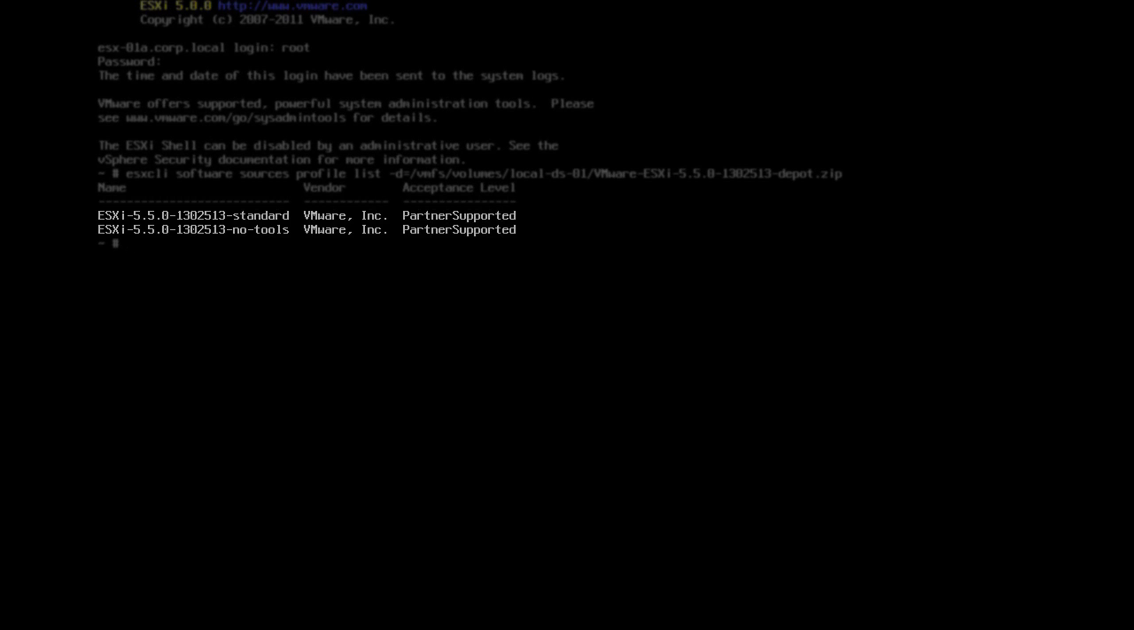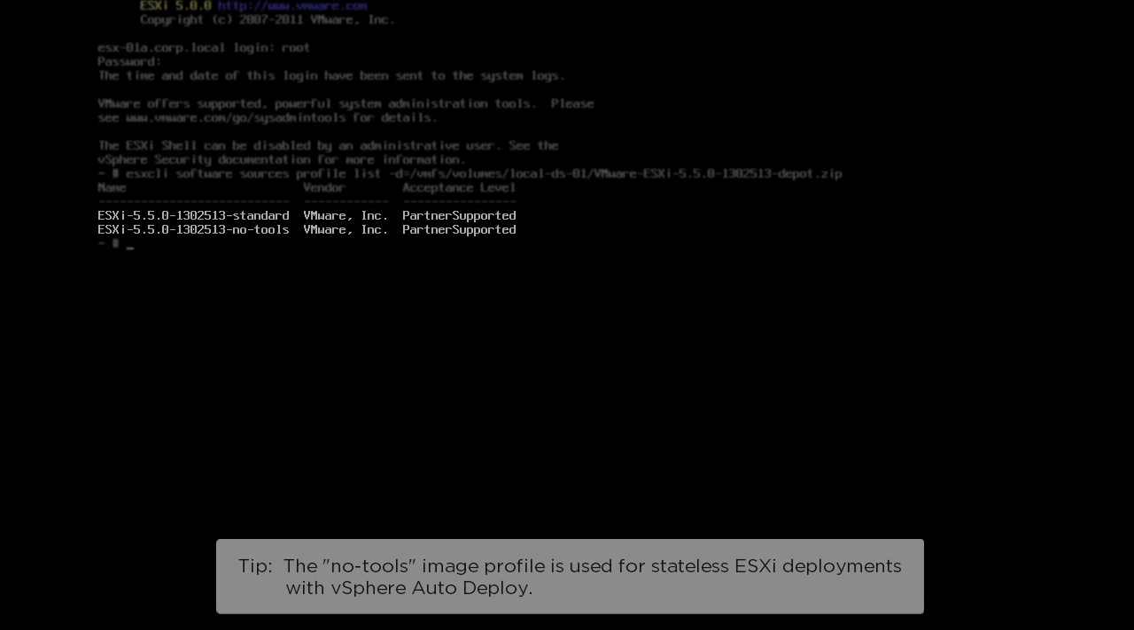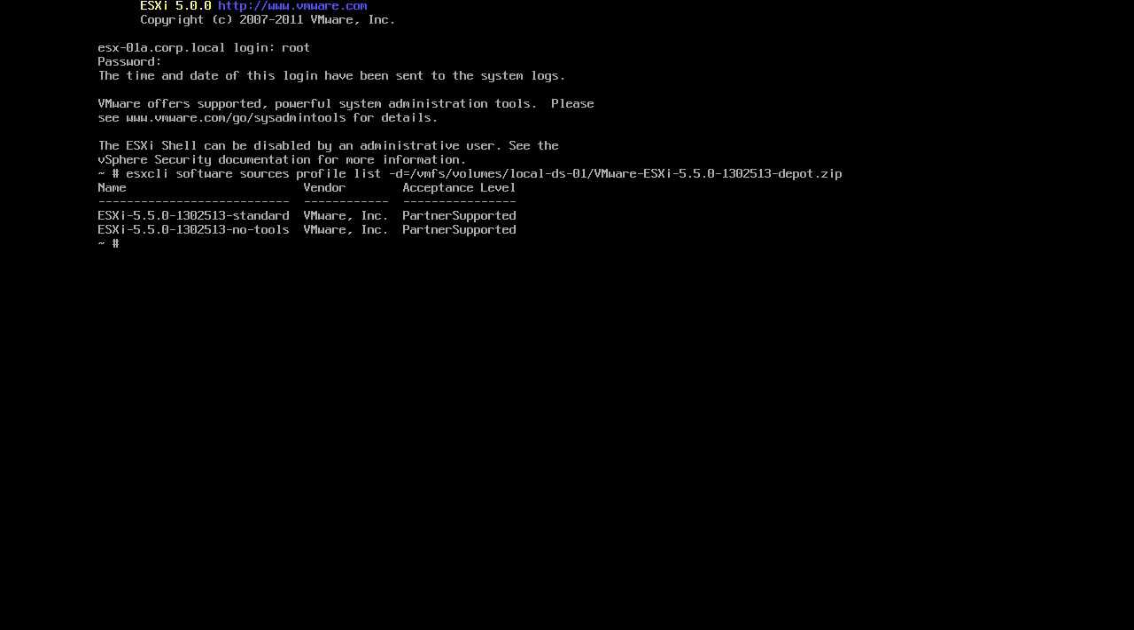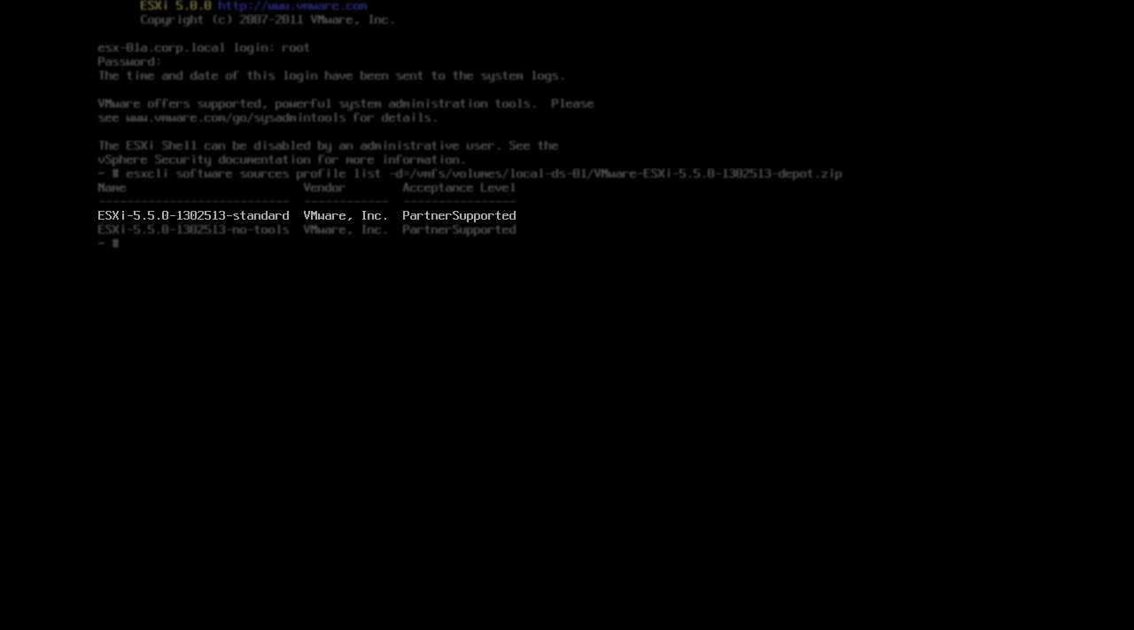We see two image profiles, a standard image profile, which contains all the software packages, and a no tools profile, which contains all the packages with the exception of the VMware tools package. We will use the standard profile to upgrade the host.